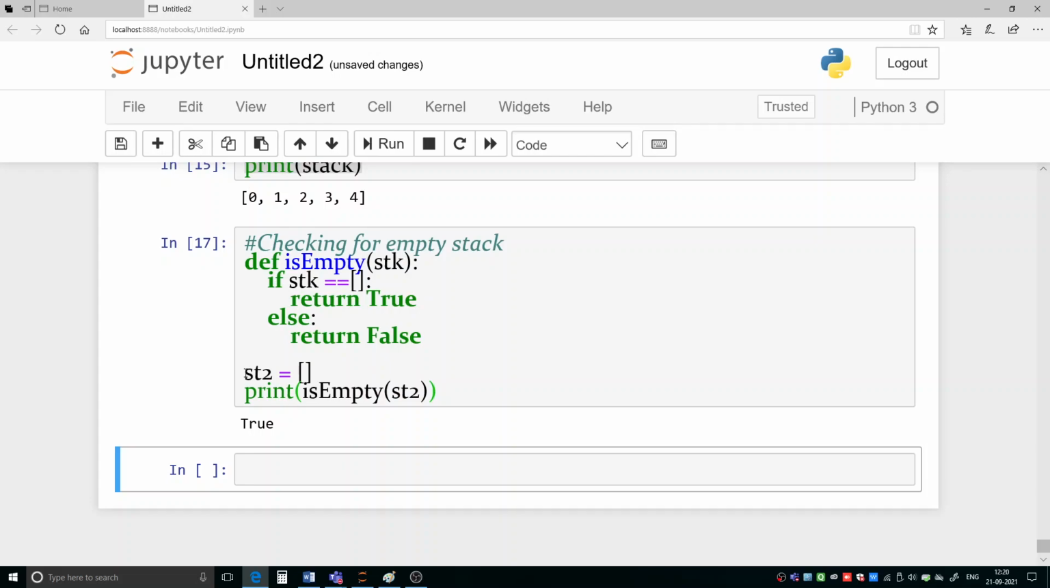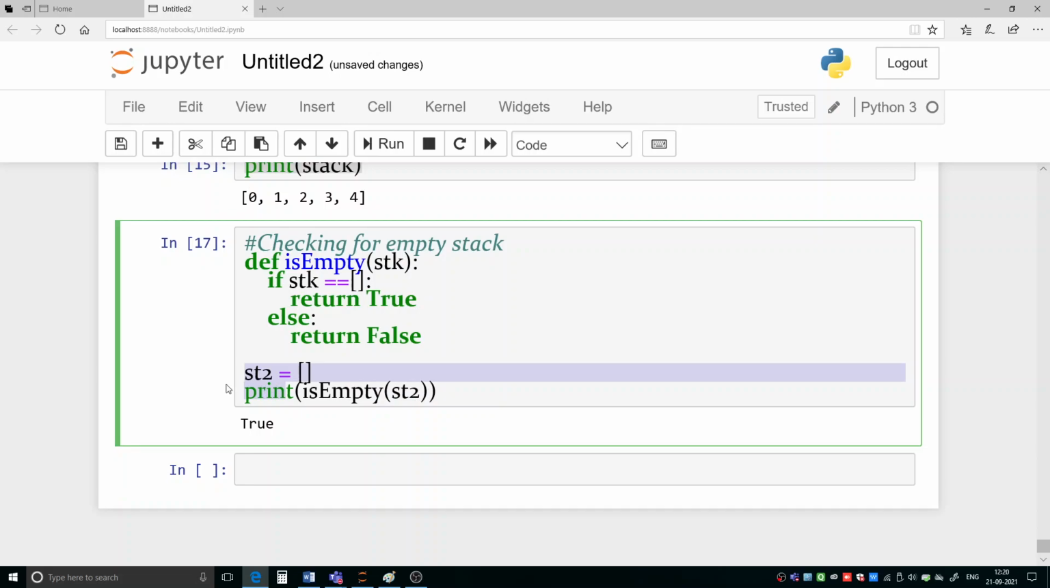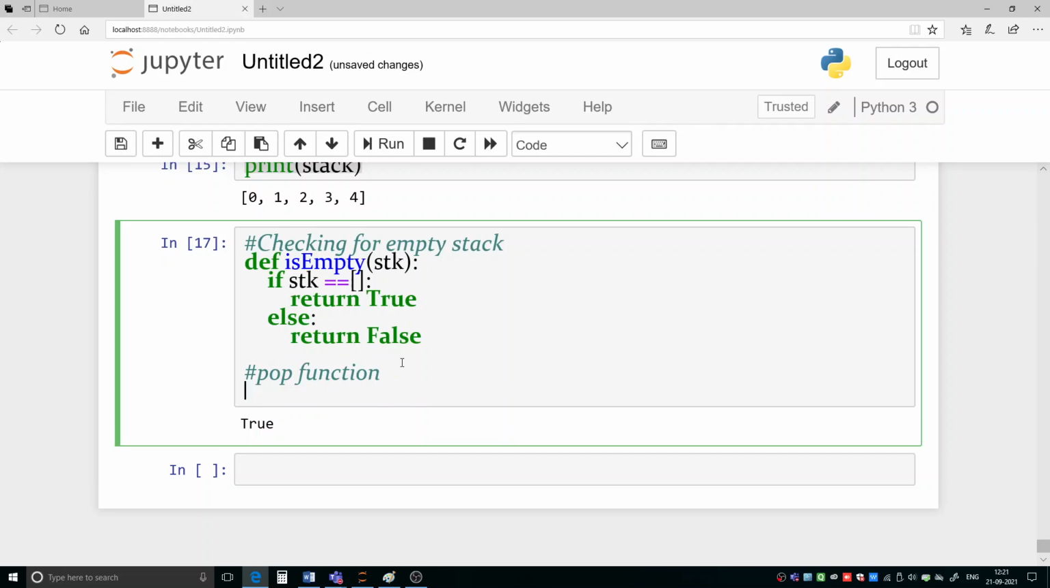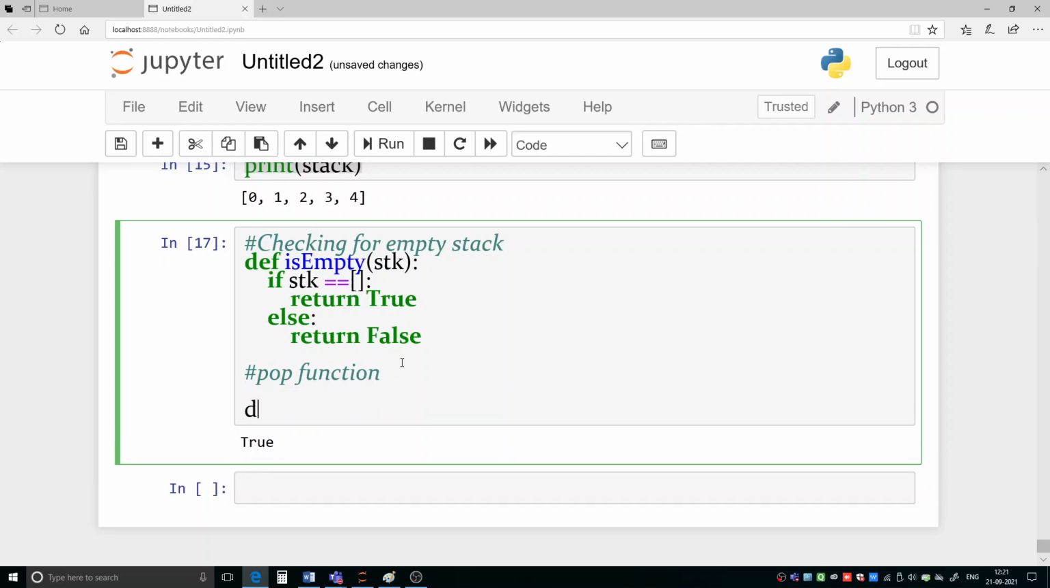Okay. Now what we can do here, we can define our pop function now. Def pop function. So let us define our pop function. Def pop, and on what do we have to perform pop? So stk is our stack on which we are going to perform the pop operation.